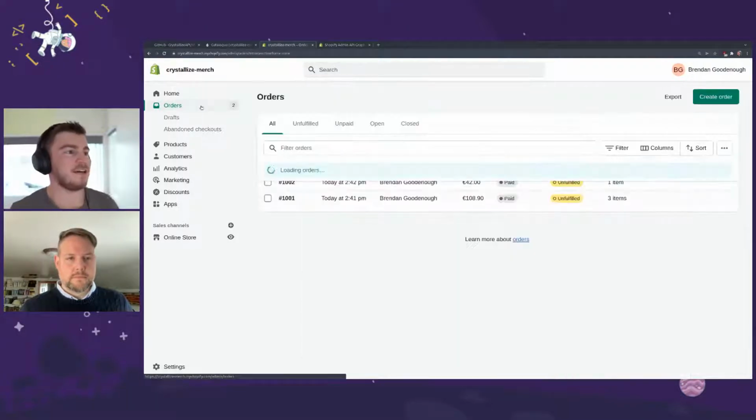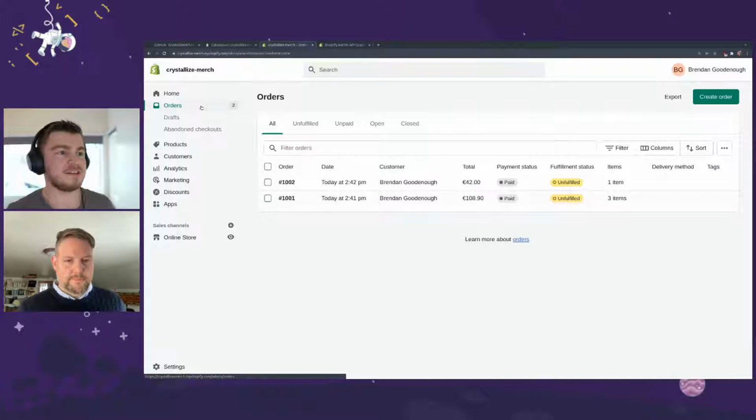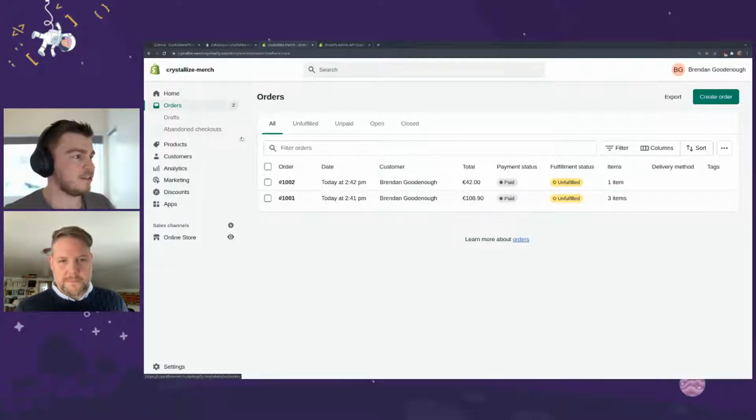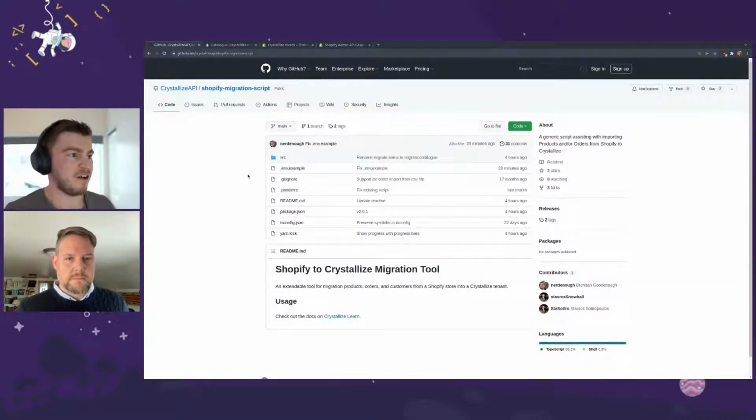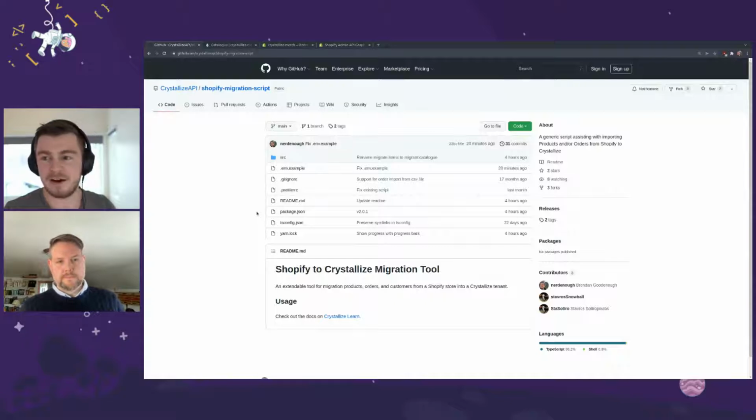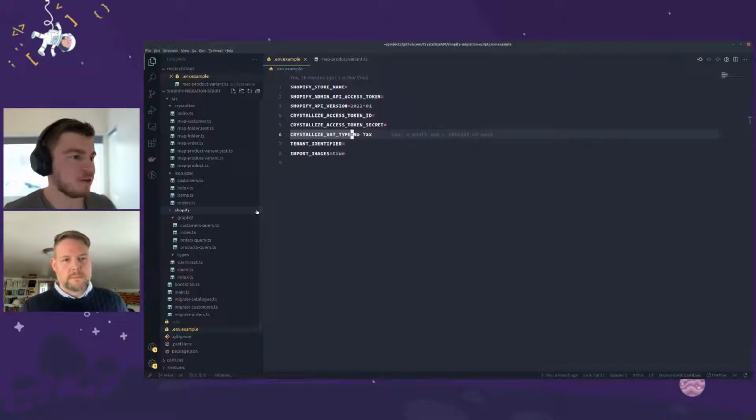So let's take a look at how we can export this data from Shopify and import it into Crystallize. To do that, the first thing you want to do is clone down this Shopify migration script repository locally. And let me just open this up.